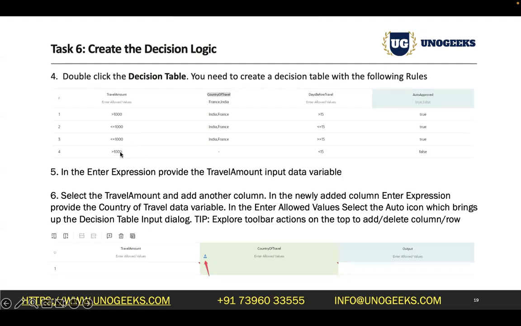And if the amount is more than 1,000, and it doesn't really matter what country it is, and the travel request is submitted less than 15 days in advance, amount more than 1,000, submitted less than 15 days in advance, only in that case, we have to send it for approval.